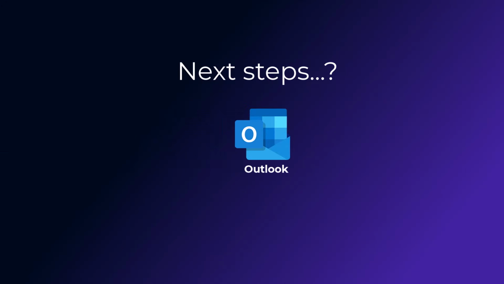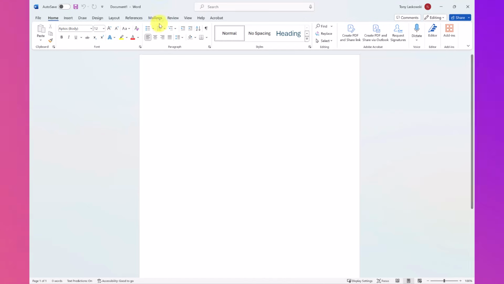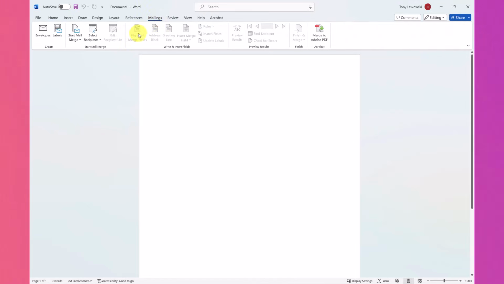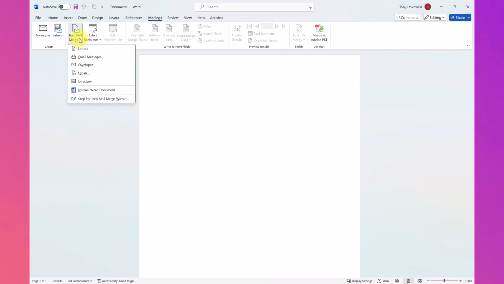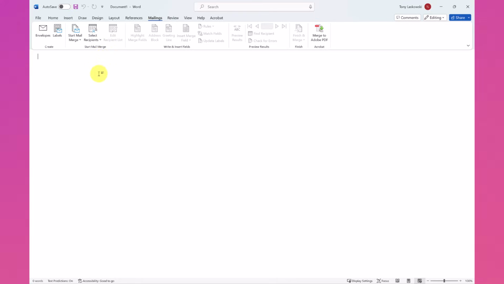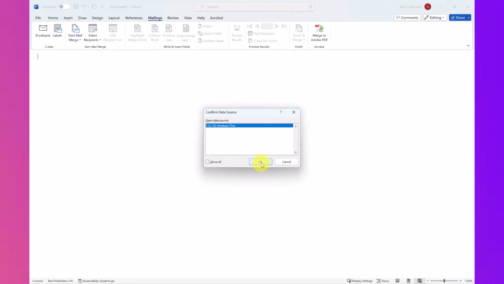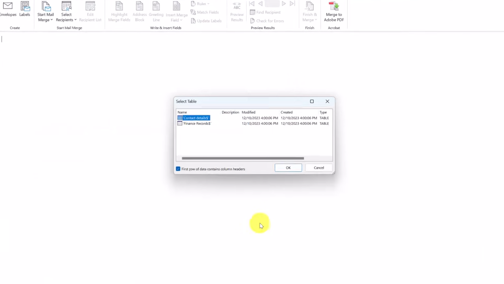To create the email content, we're going to use Word instead of Outlook. It's not logical, but stick with me. Go to the Mailings tab, and then Start Mail Merge. In this example, we want email messages. We now need to connect our data source. To do this, we go to Select Recipients. My data source is in Excel, so I go to Use an Existing List. I then navigate to our data source, which is this spreadsheet here. Click OK to confirm.